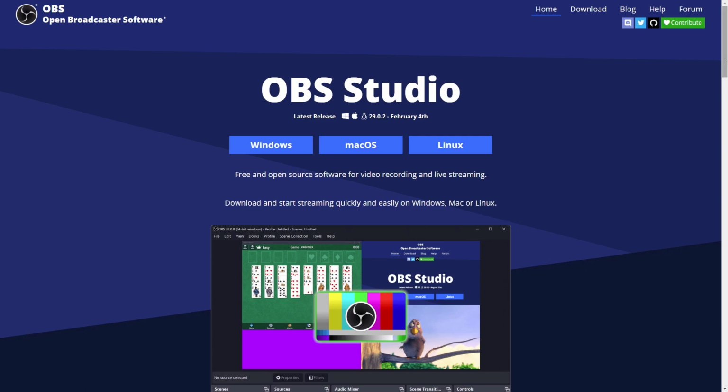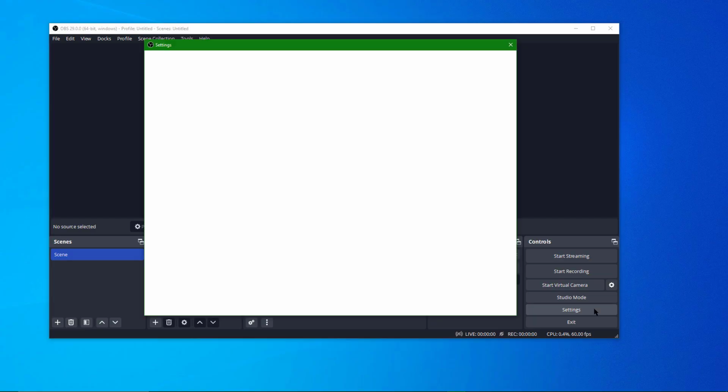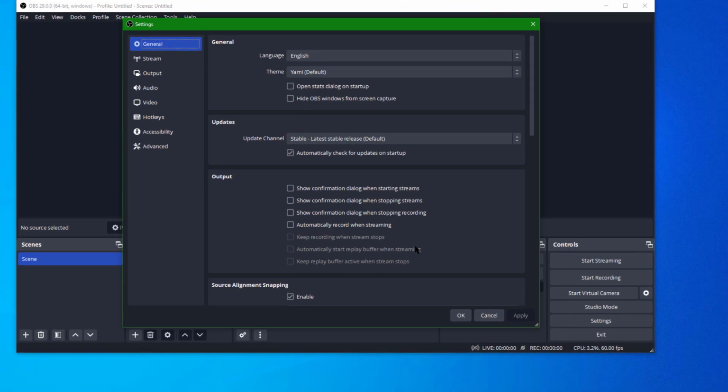Hello everyone, today we'll cover the best settings for OBS Studio to record your screen and record gameplay videos, and get the best video resolution with the best size possible.